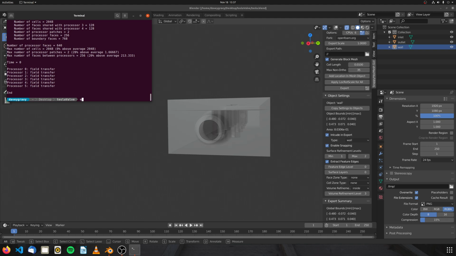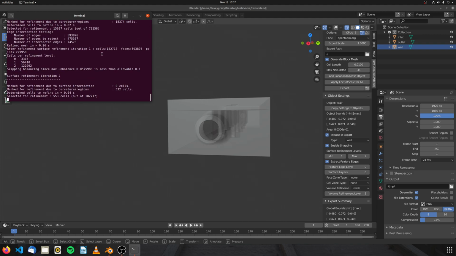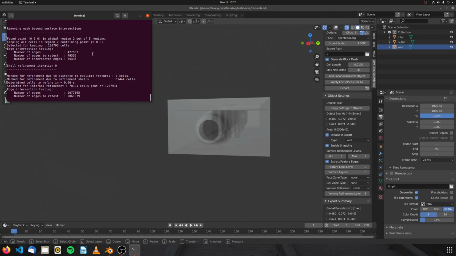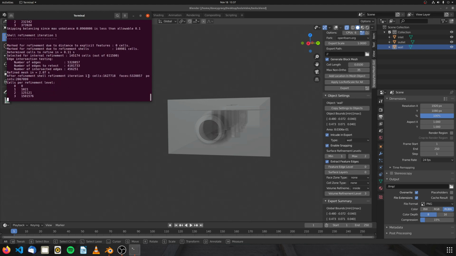So now that this has been done, we'll use mpirun with 6 processors and snappyHexMesh -parallel -overwrite, and there it goes. This may take a while, so I'll cut once it's finished.